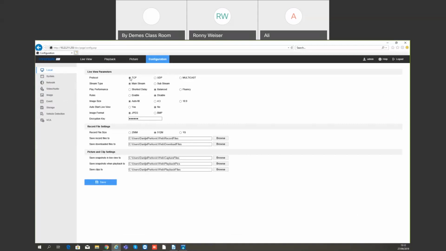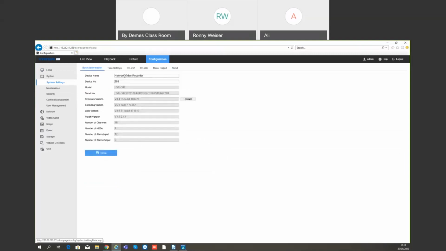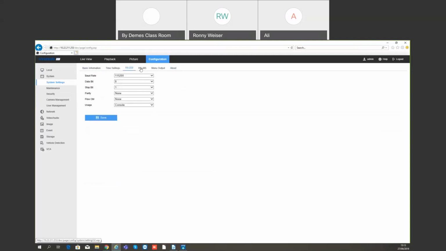Start from the beginning. You can choose all different parameters regarding your live view. You want to export your files, where you want to save them, your snapshots. Establish system. You've got your basic information, nothing special about it. Your time settings. These other tabs. You've got the resolution here, VGA HDMI resolution.